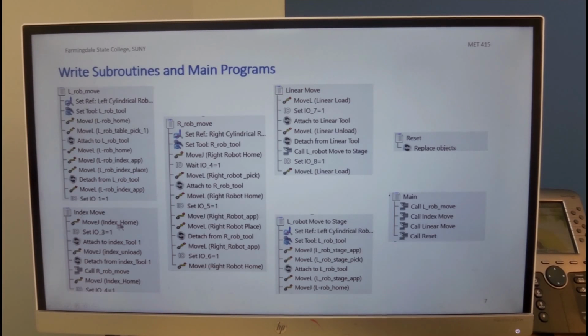The index move will start with attaching the part, then moving to the unload position, detaching the part, calling the robot on the right to move, then moving back to the index table and setting up the I/O signal, letting the pick robot know that it is ready with its part.